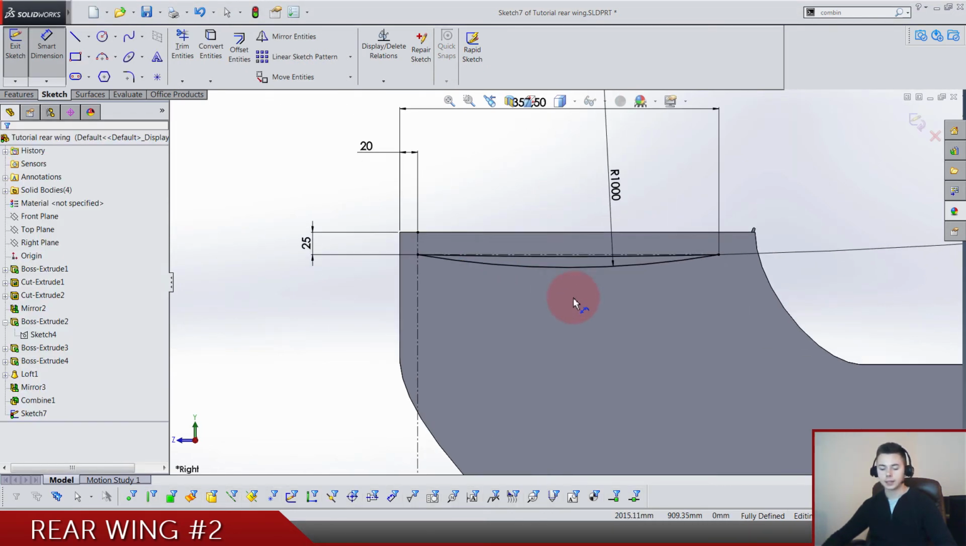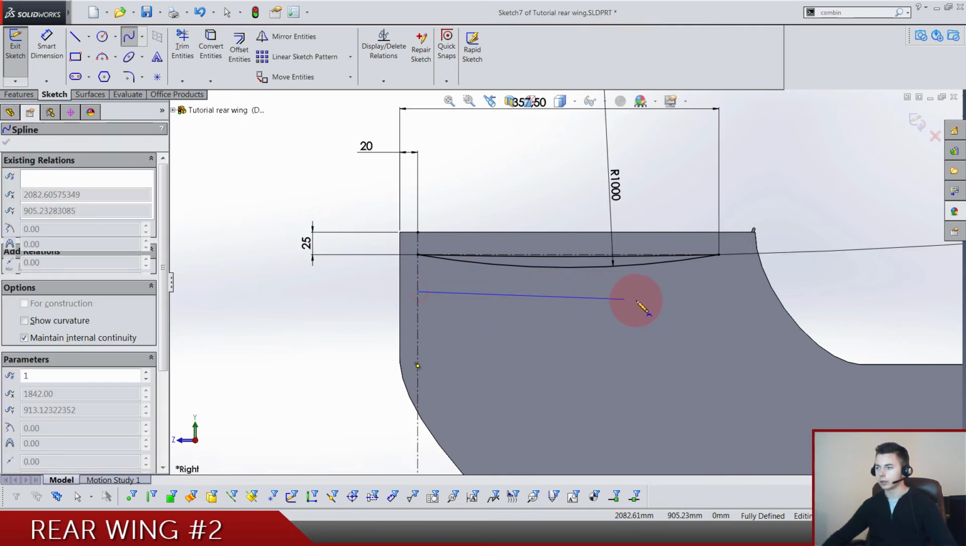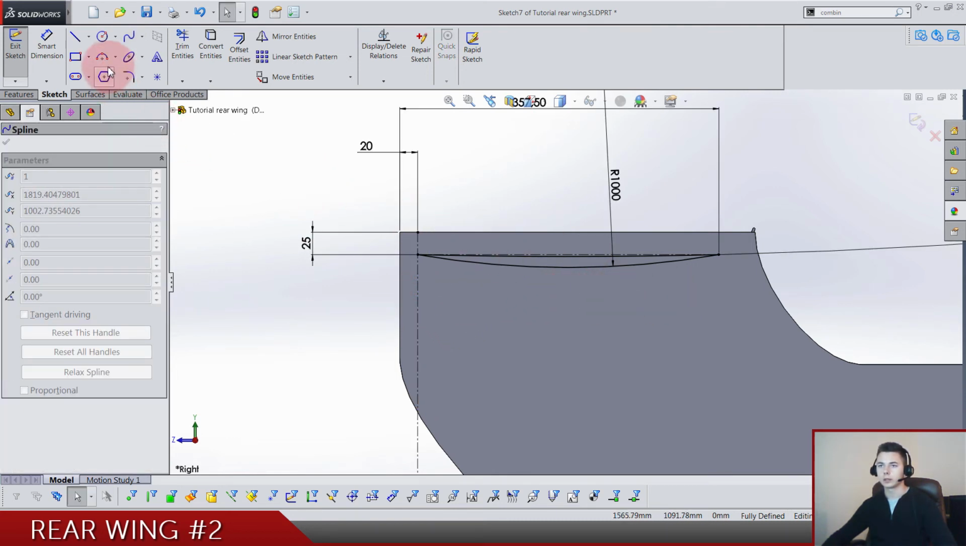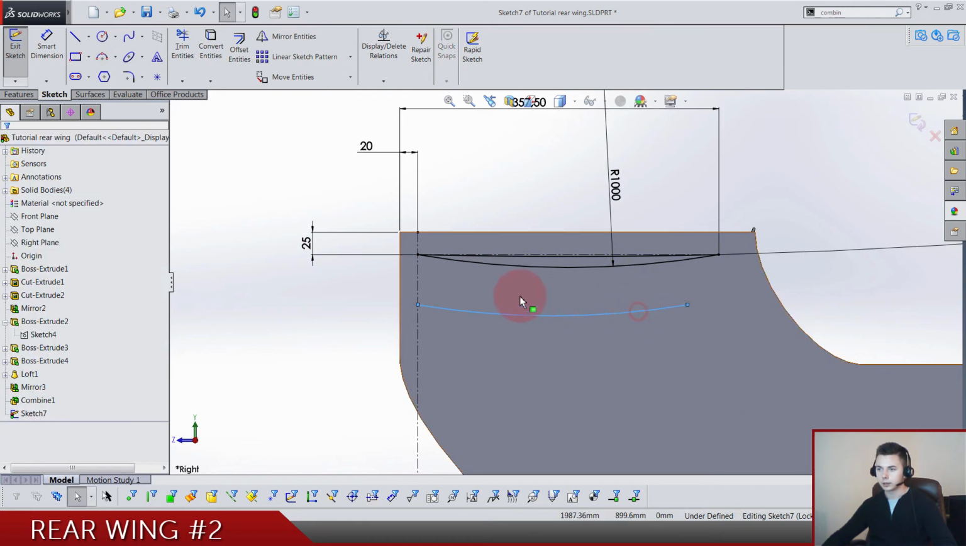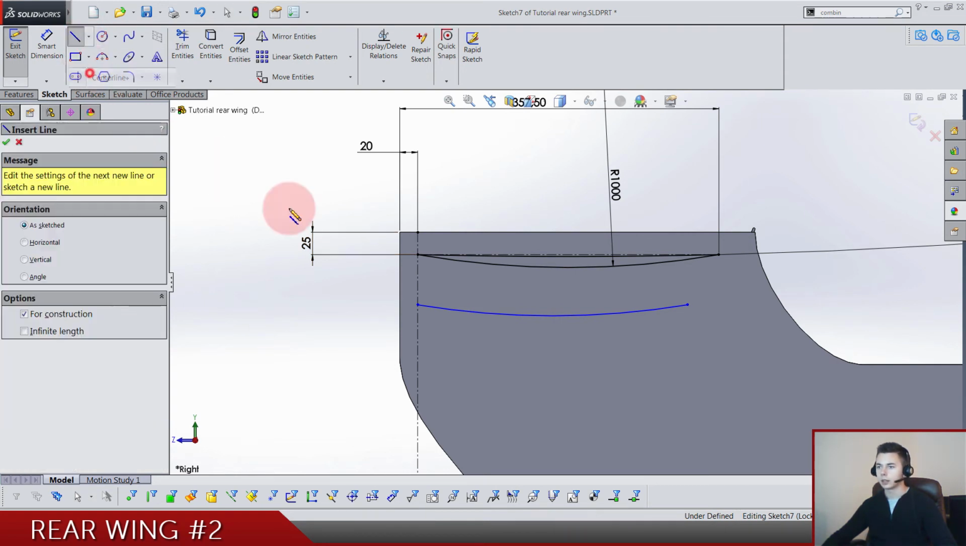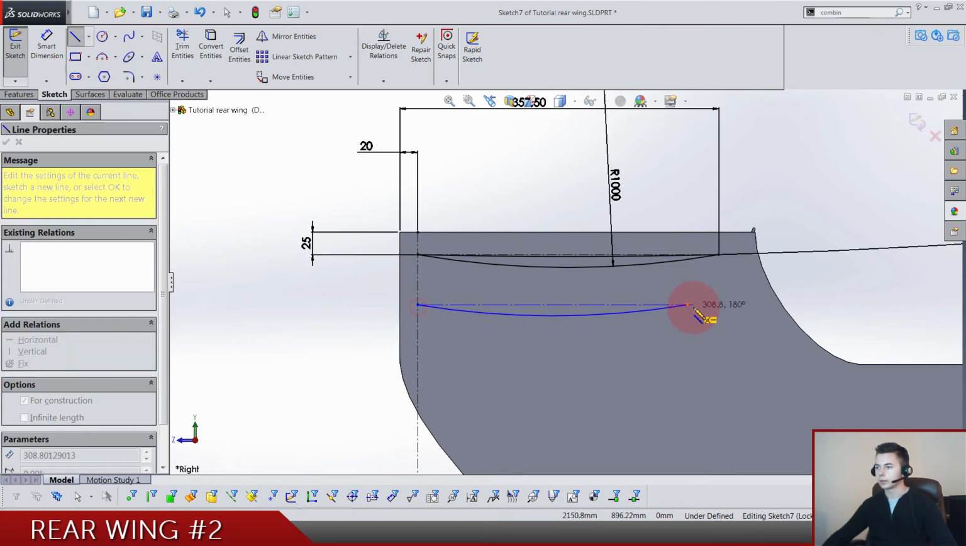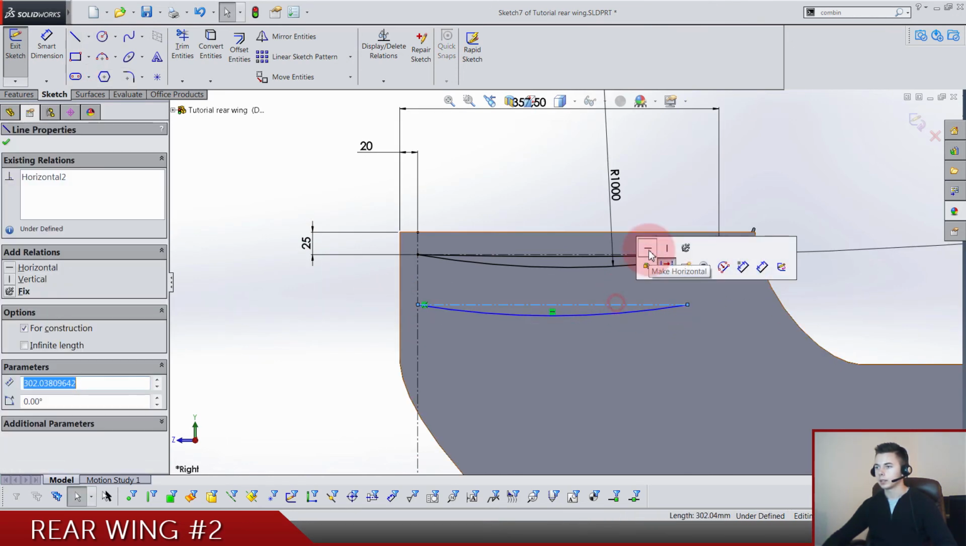Okay, now the second slot is gonna go from this center line right. Sorry, this is spline. I should choose 3-point arc. So from center line to the right, somewhere around there. That's it. Another center line from point to point, and make sure it's horizontal.